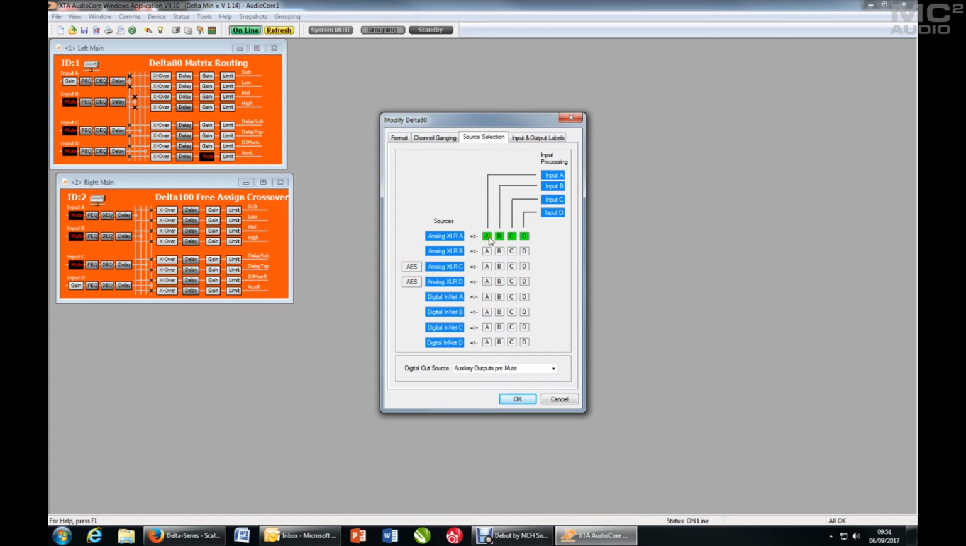If I wanted to set up a 4-in analog unit, it would just be as simple as this. If I wanted to choose 2 AES inputs, flick one XLR to AES and choose AES from down here. You can also choose the digital output source, which is the network audio output. This is chosen on a 4-channel basis. So you choose a pick-off point from within the amplifier.